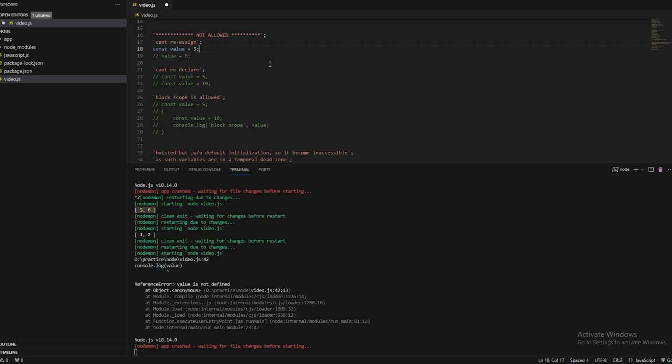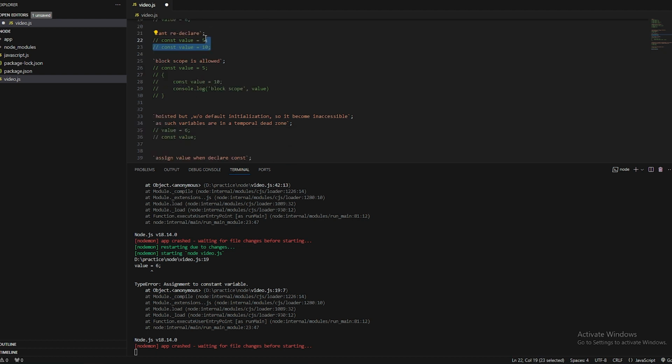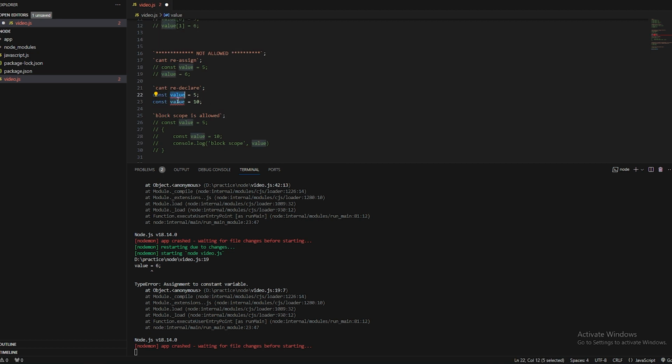I already covered this, that reassignment is not possible with the const keyword. Like you have already assigned a value of 5 and you can't reassign it. Redeclare is a different thing. So reassignment is not possible with the const keyword, we already noted, and redeclare is also not possible. Like the variable name should not be the same. We can keep a different name, but the same variable name is not possible with the const keyword. So redeclaration and reassignment are not possible.